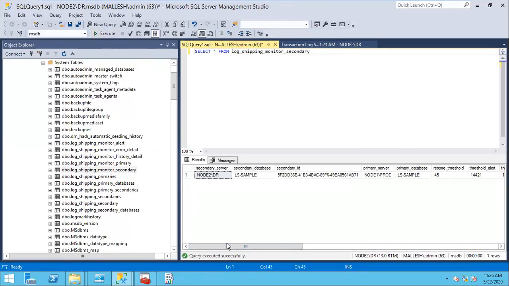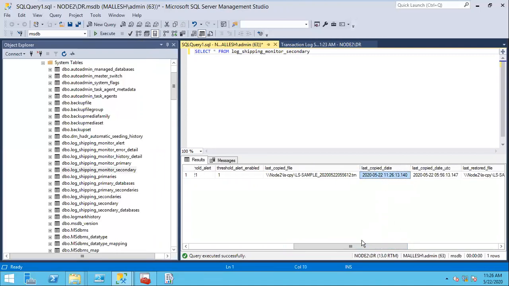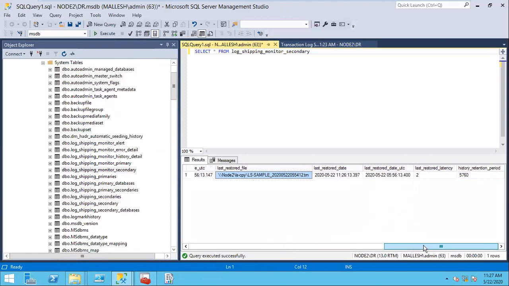We can also see the database name, primary server information, last copied file, last copied date, last restored file, right? So timestamp and file information, based on that we can also tell that the log shipping process is working. Or maybe when it stopped, that information also we can see based on the restored file information or copied file information. Okay, there are many tables. You can also try other tables to see what kind of information you can get.